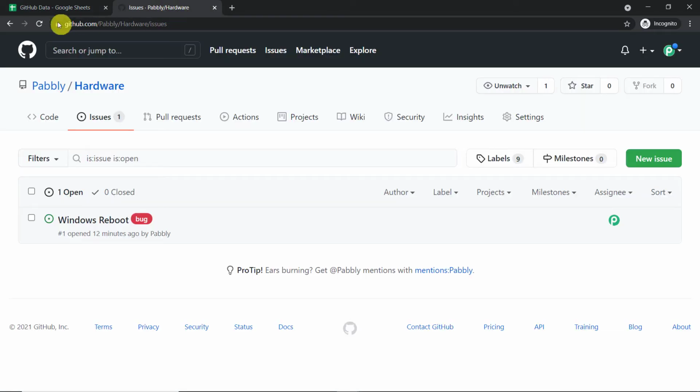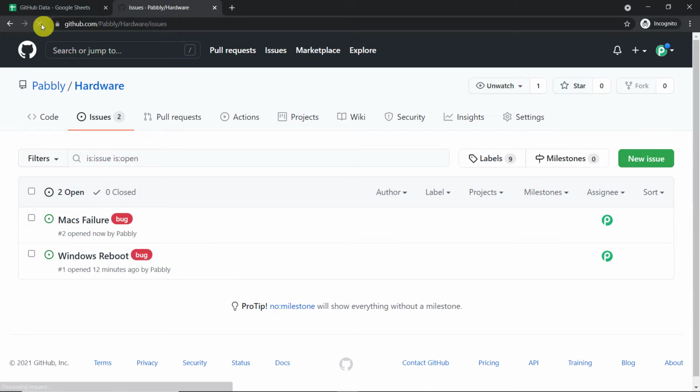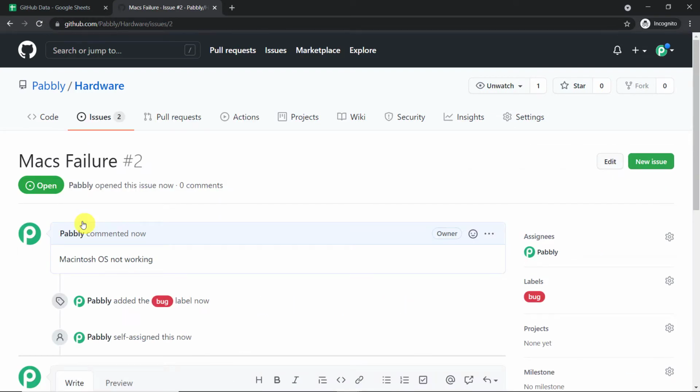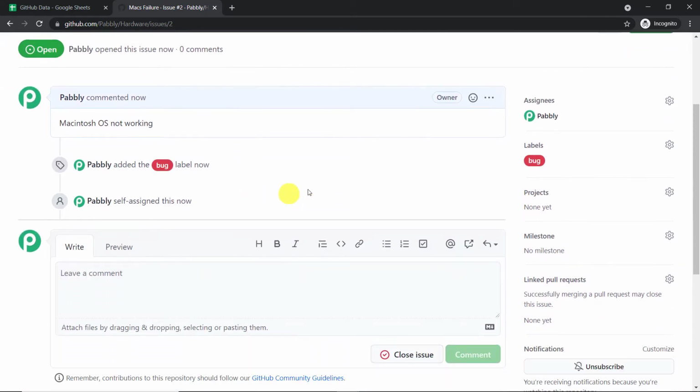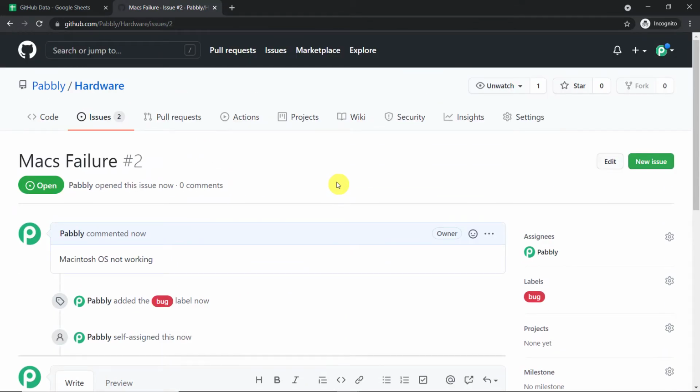Do we have an issue in GitHub? Let me just refresh this repository. Yes, Mac failure. As you can see, we already have this issue as a bug. So you must be thinking, how did I do it? How did I manage to send the data from Google Sheets to GitHub?